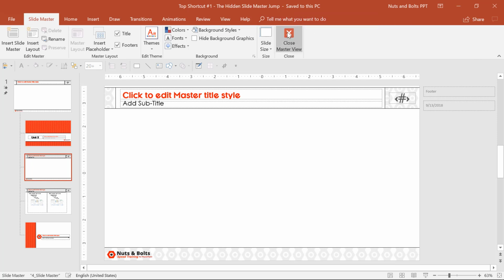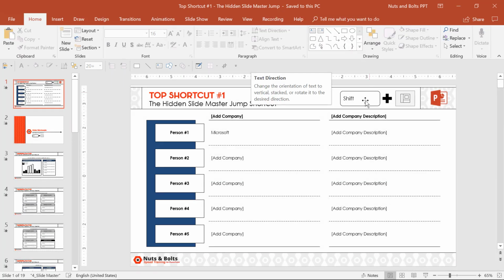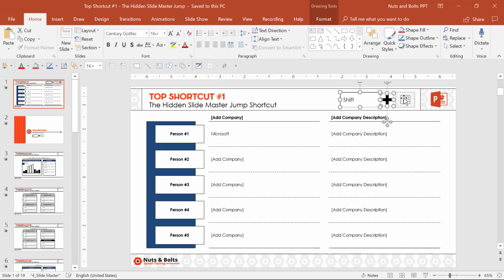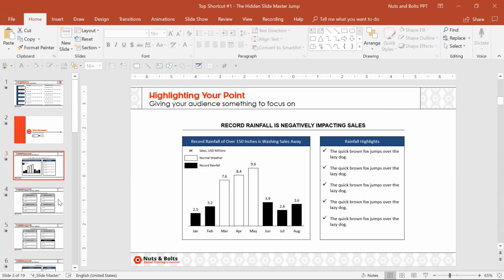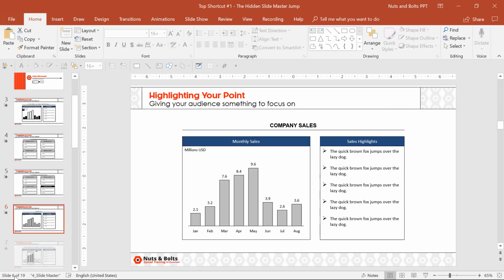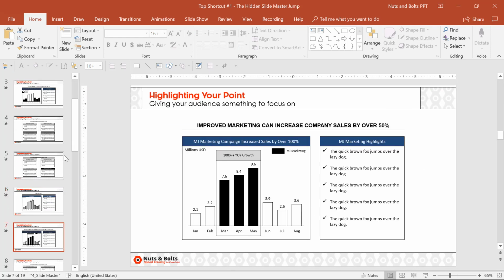But just as a quick example of how much time this can save you, if I come back to the normal view, let's say that this is my company logo or some design element that I want to add. I'm gonna Control X to cut it, and I wanna add it to all of the slides in my presentation. Here I have 19 slides, but what if I had 50 or 100?